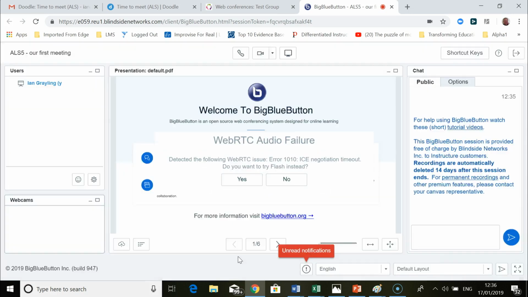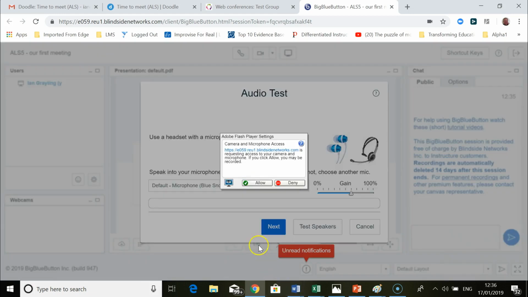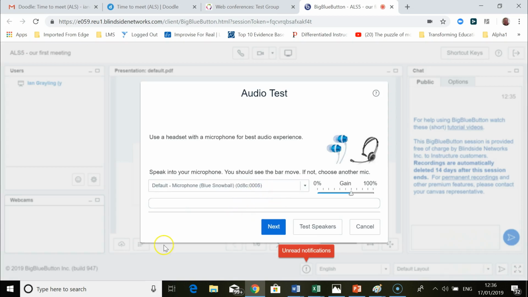So what's happening now is it's just loading up the audio. Because I'm using an external microphone, I get this sort of audio failure message. It says, do you want to try Flash instead? I'm just going to say yes, and then allow. And you're seeing now that I can test the speakers, and you can see it's picking up the volume from the mic, the microphone that I'm using, which is a Blue Snowball. Okay, that's fine. We'll leave that and move on, so cancel that.